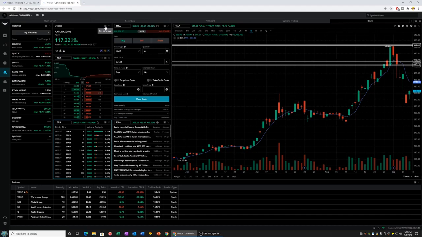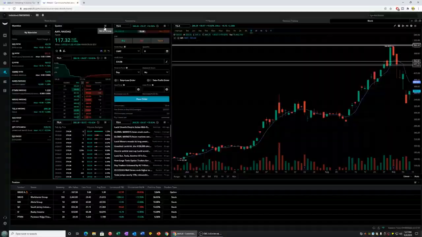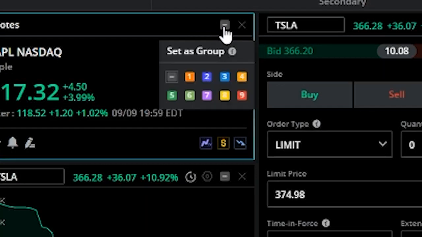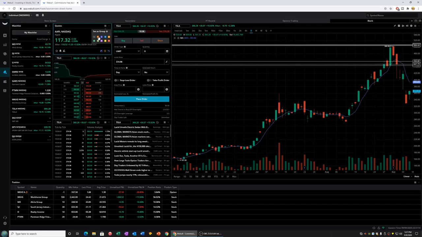And all you need to do, and this is on every single widget, guys, all right? Every single widget has this little line icon. It looks like a minimize icon, but it's not. It says set as group. So what you're gonna do is you're gonna click on this. There's a lot of different groups that you can do, but I'm just gonna set this as group one, all right? So you guys might be kind of getting the idea here.